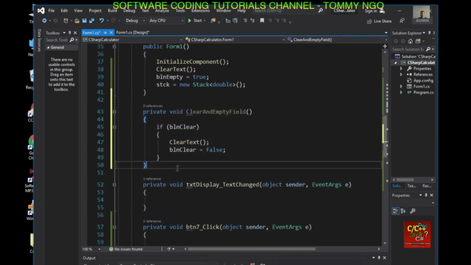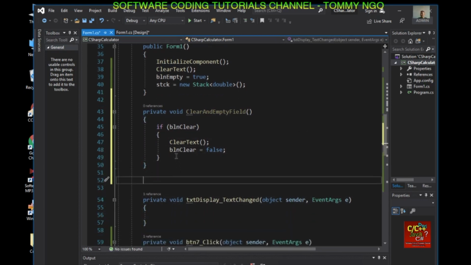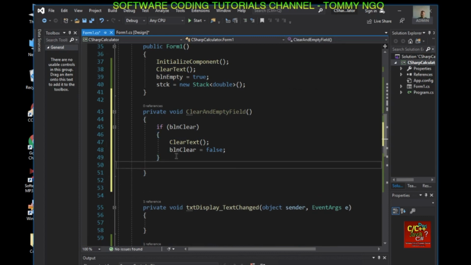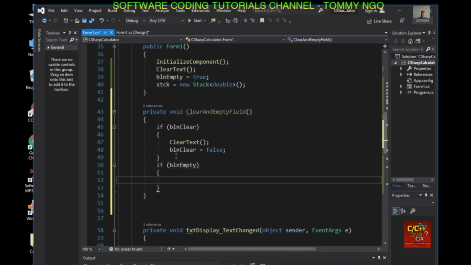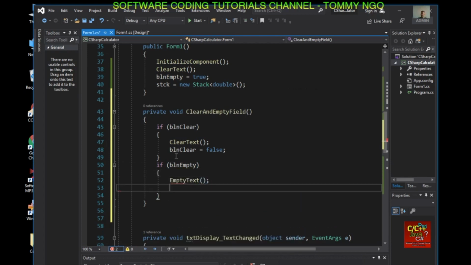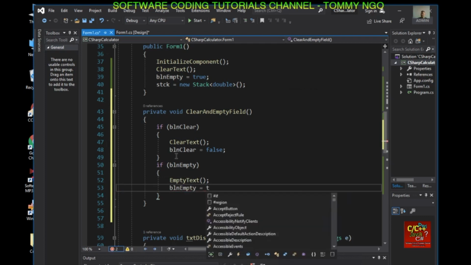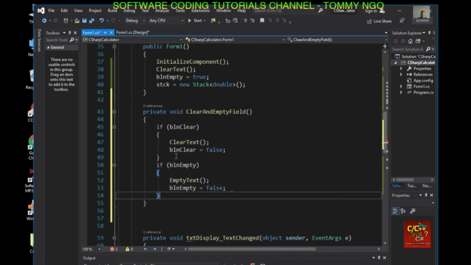Okay, let me move this down so you can see it. If boolean empty, then go ahead and do an empty text and set boolean empty equal to false, and go ahead and save it.